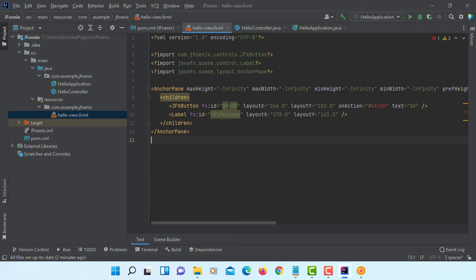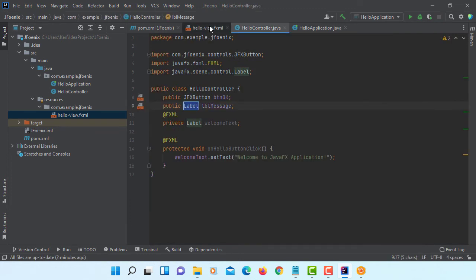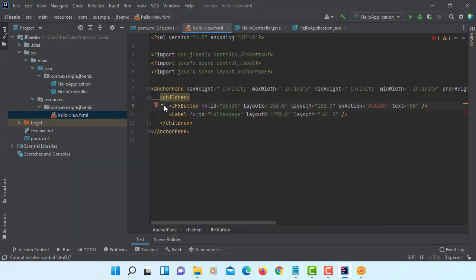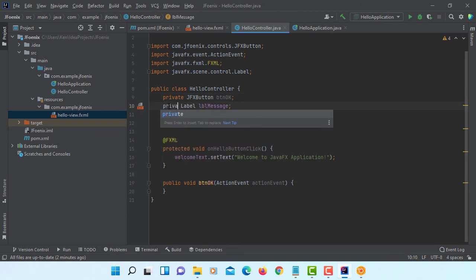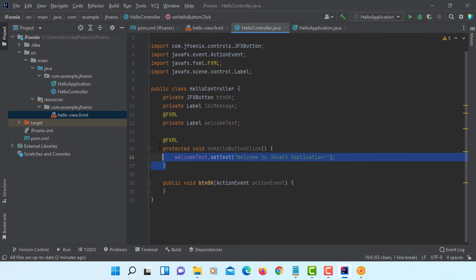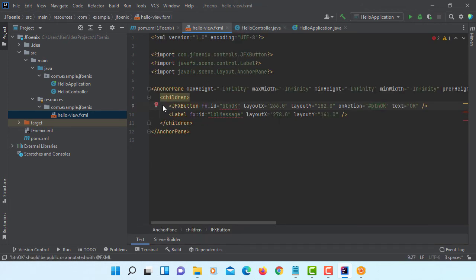Okay, let's create a data field for btnOK and lblMessage, and one event handler. Okay, JFXButton, change it to private. You don't use that anymore. Okay, include welcome text. Delete. We need to use the FXML annotation, so let's add it.